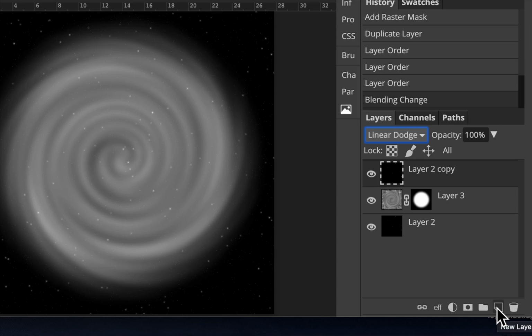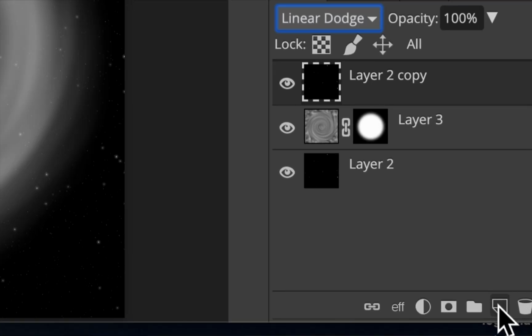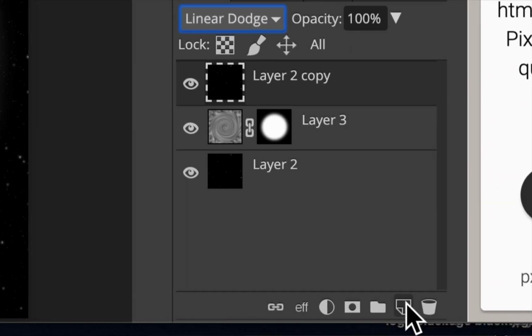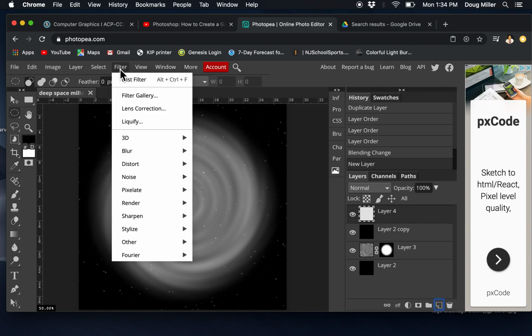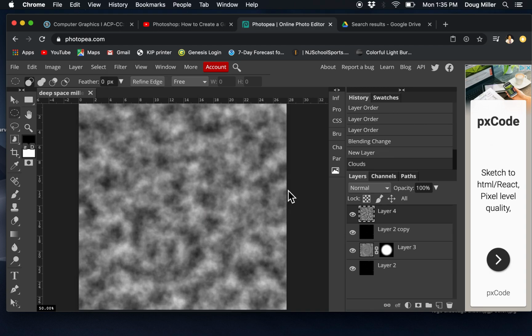In the bottom of your layers window, click the little fold-over piece of paper icon right down there. And now we're going to do clouds again. So we're going to go to Filter, Render, Clouds, and that'll put clouds all over our screen.